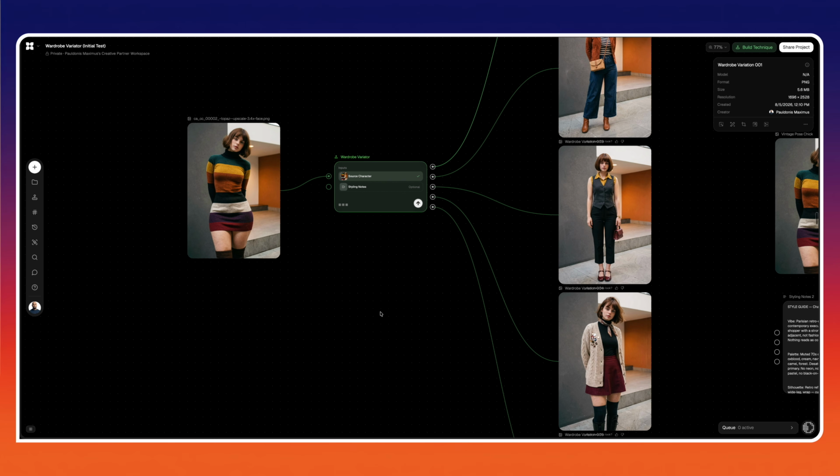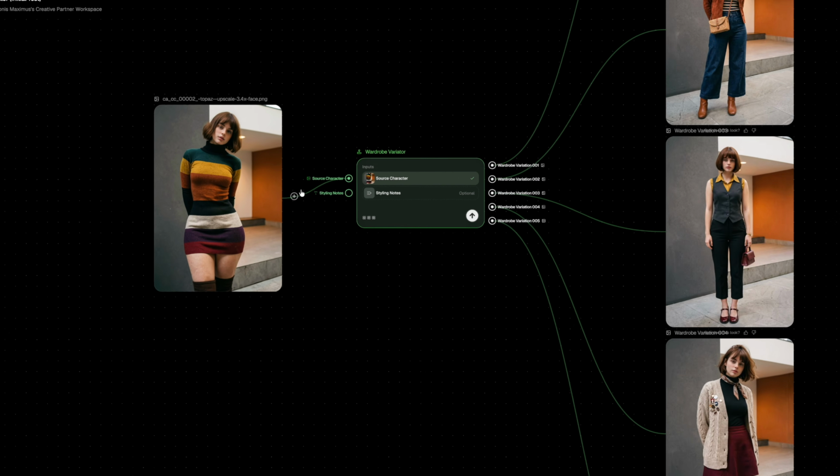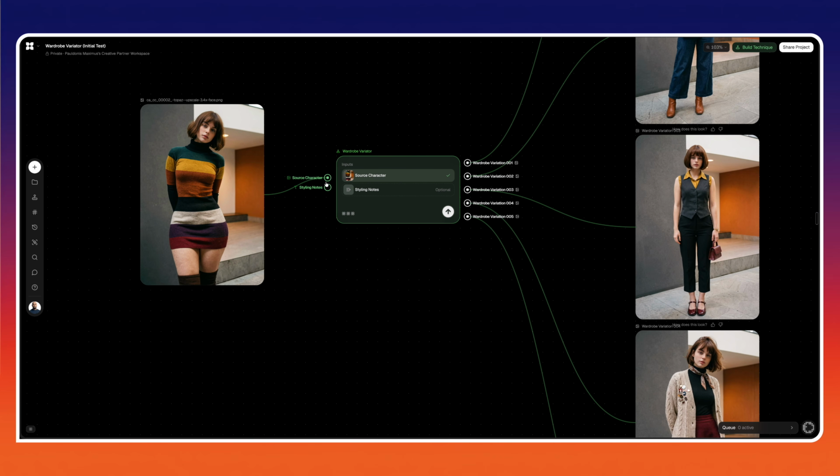Now, again, our focus is going to be using this technique within the canvas, because it gives you a lot more options to really just customize it. And at the very base level, to use this technique, you need a reference image. This is one that I created, and then you just attach it to the Wardrobe Variator, and you see it has an input called source character.